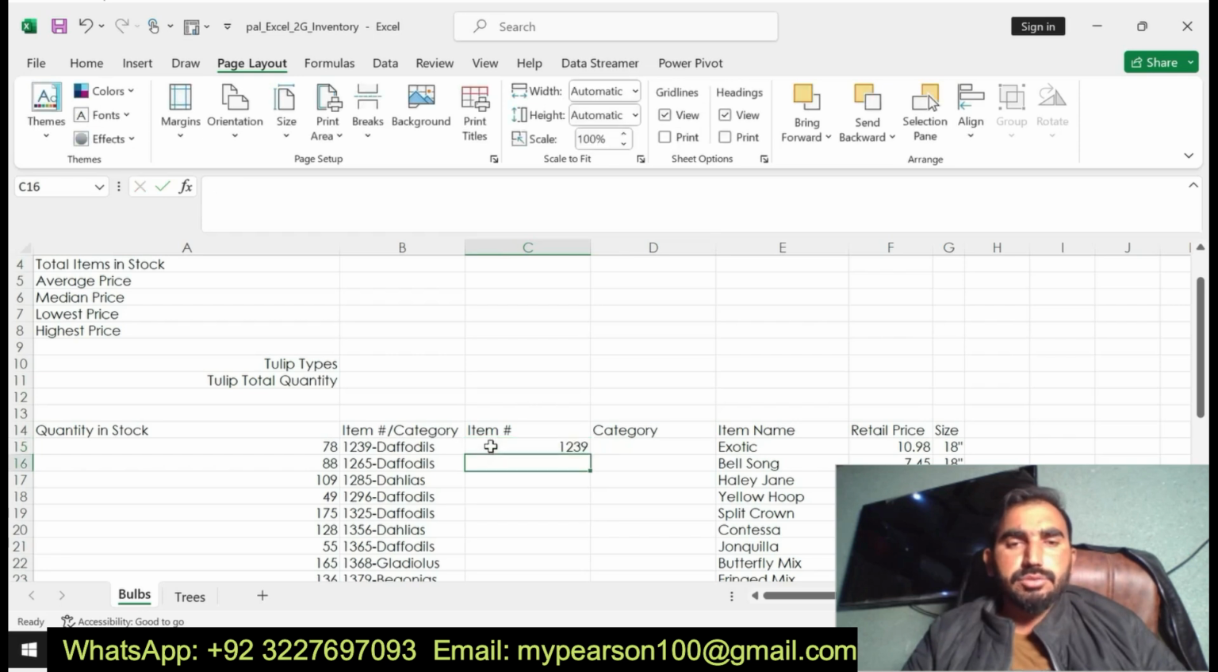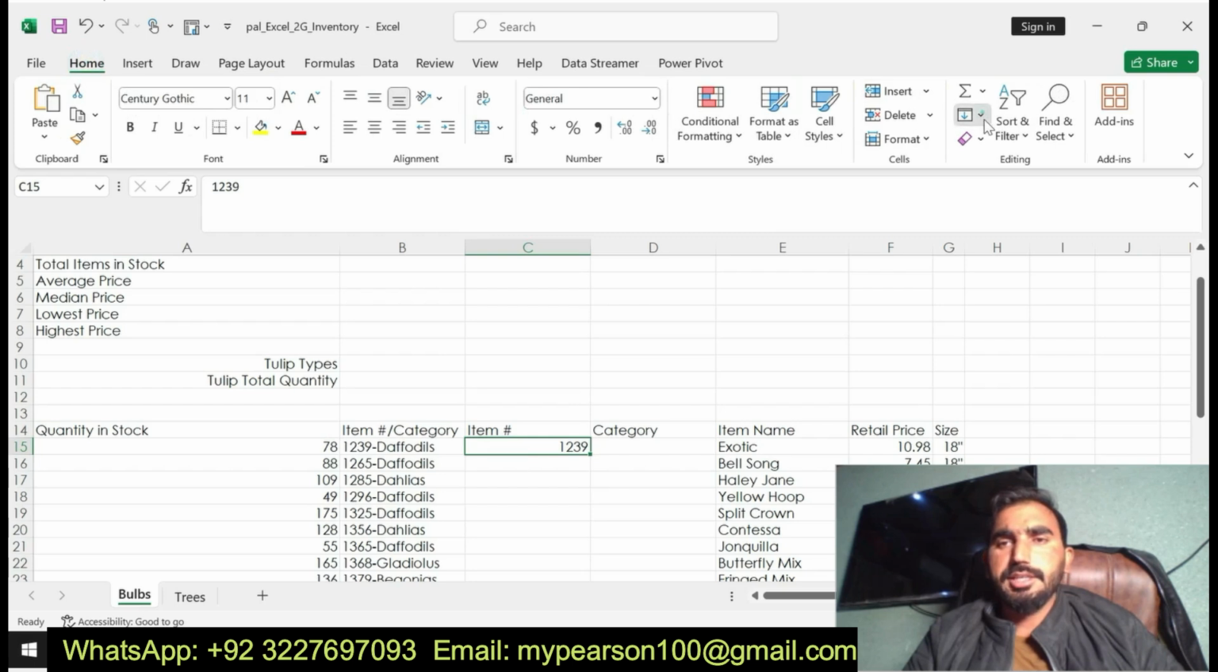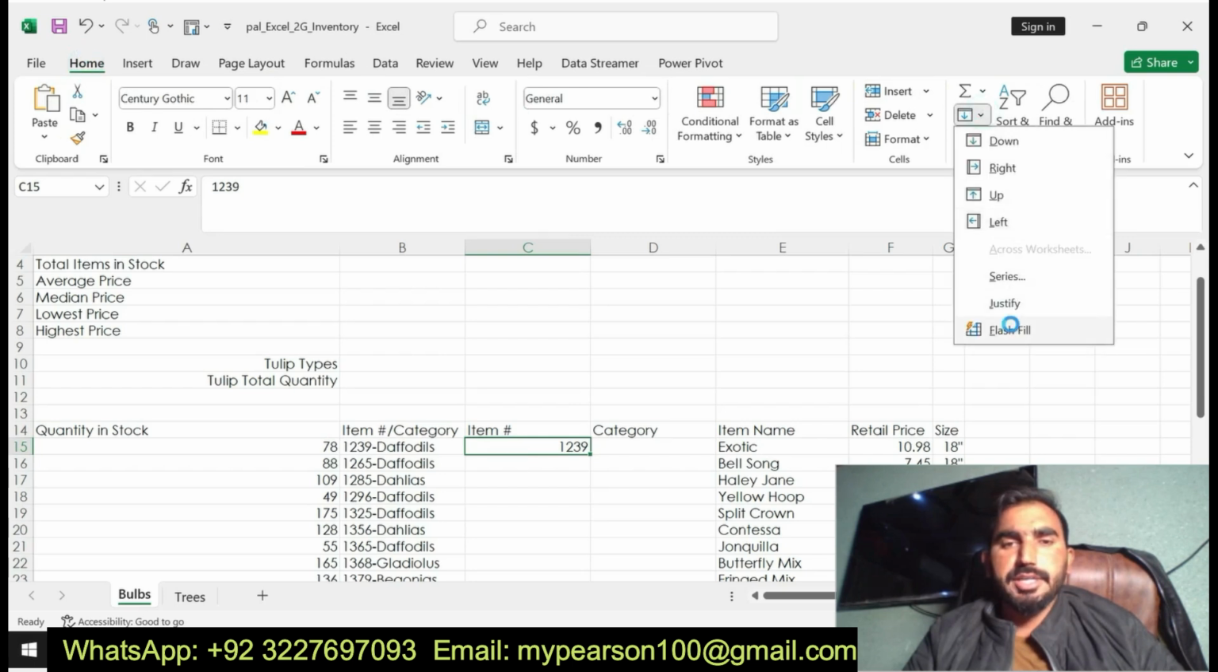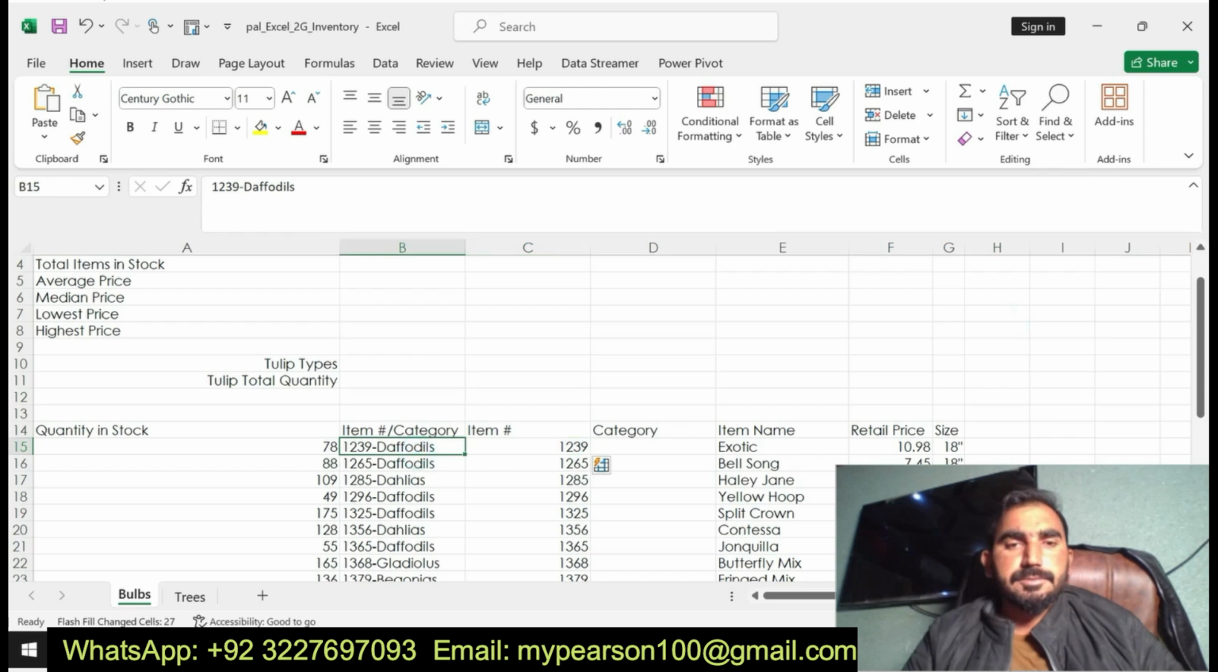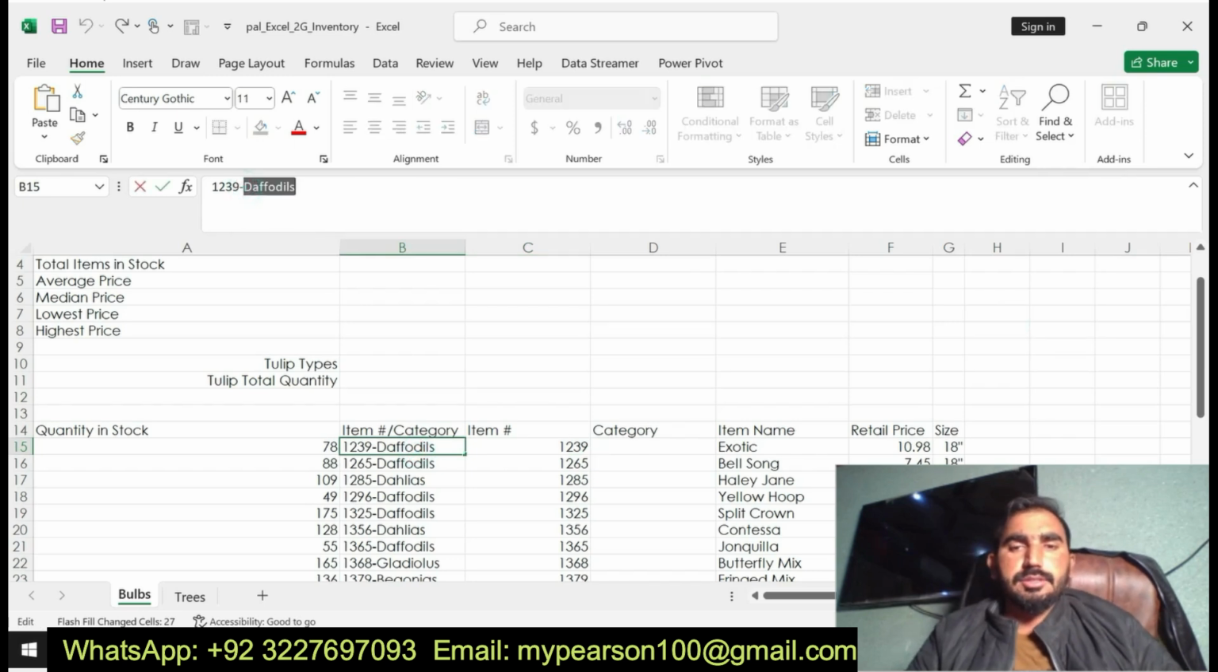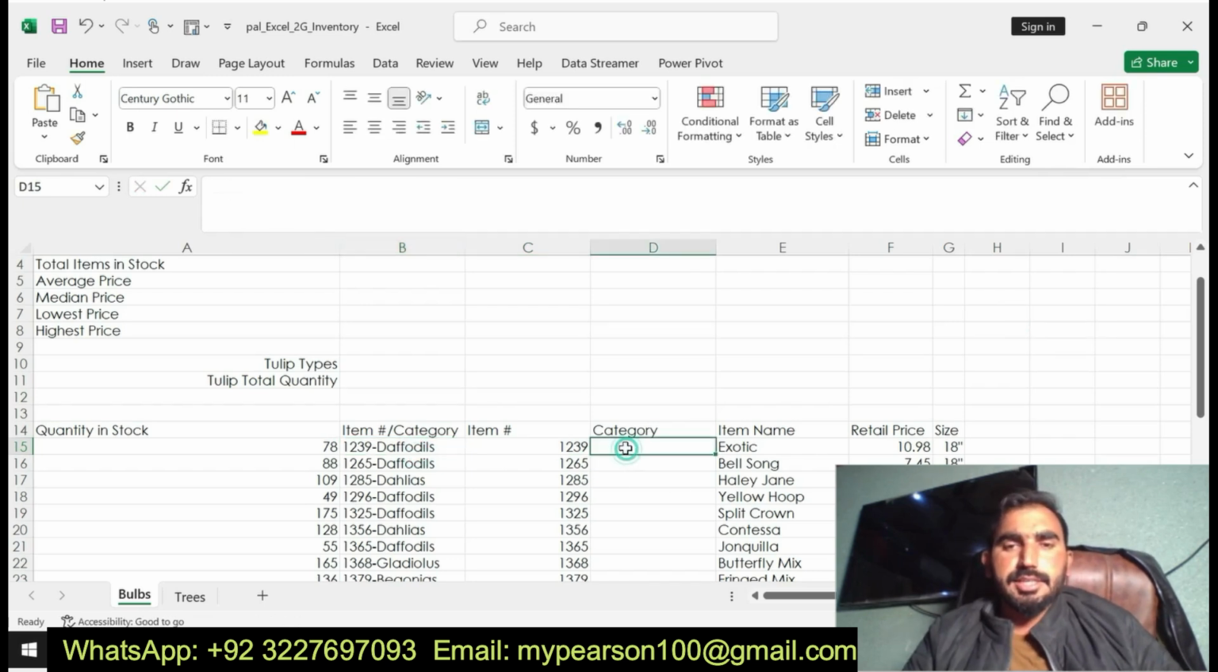Now I copied item in column B14, C14 and D14 category. Now I am going to use the flash fill. Here is flash fill. You can see here I flash fill by finding the remaining values for the cell. Here is the category. Now I am going to write daffodils. Here is our word daffodils.